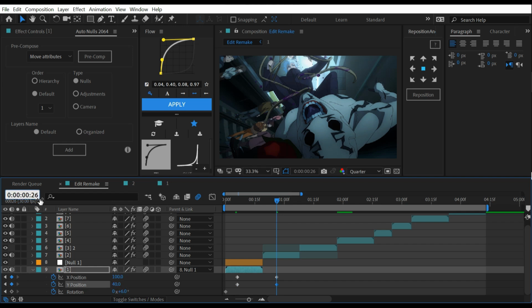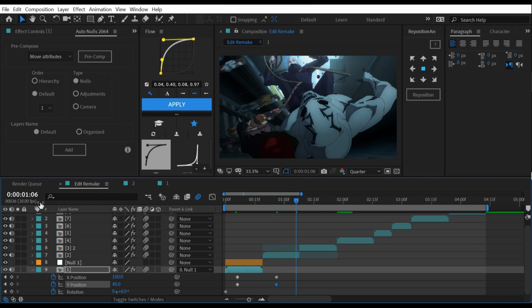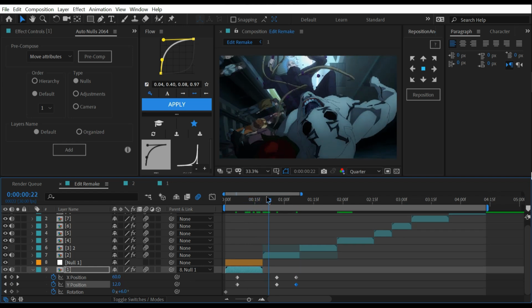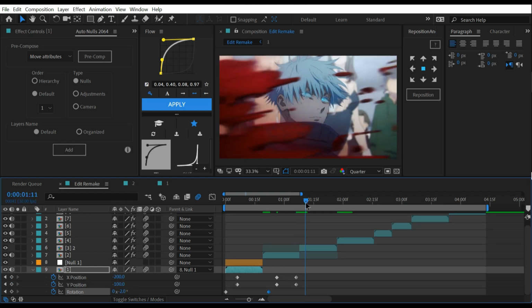Another 10 frames forward and change the X position to -200 and Y position to -100. Okay, so I think I forgot the rotation, so I'm just gonna forward 20 frames from the very beginning and change the rotation to -2. Just 3 frames away from the last position keyframe and again change it back to +6.